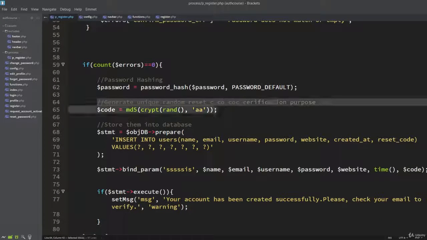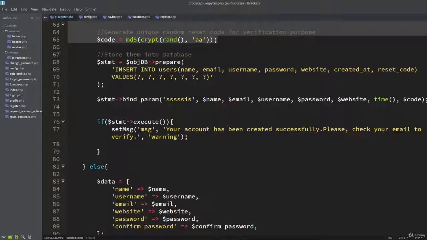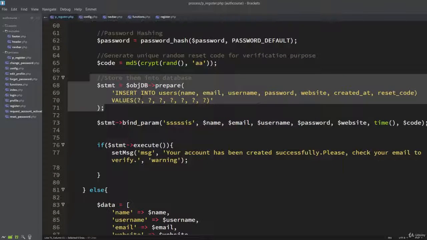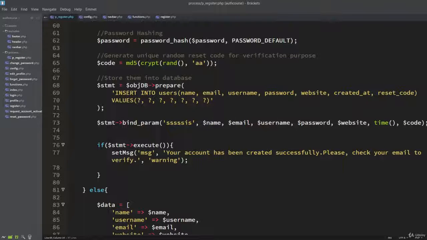Now this is the unique concept. I'm using this code for generating a unique random reset code for verification purposes. This is the verification for email, for the password reset, for the forget password, and so on. Now here we are doing the same database concept, inserting our data into the user table and creating placeholders so that we will bind them. Time is used to generate the current timestamp. Time is a PHP function. Now here we are checking if the statement executed successfully, then we are setting the message.